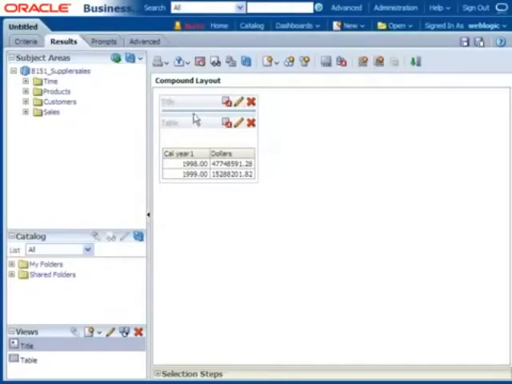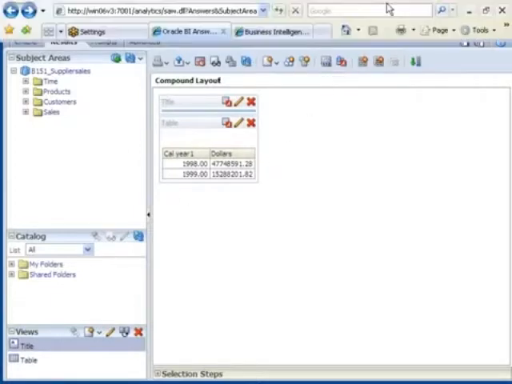This is your report. If you want, reload the server metadata also, because we changed something in the RPD in online mode, so we need to reload the server metadata. Once you have reloaded it, click on refresh. Refresh means data will be refreshed.